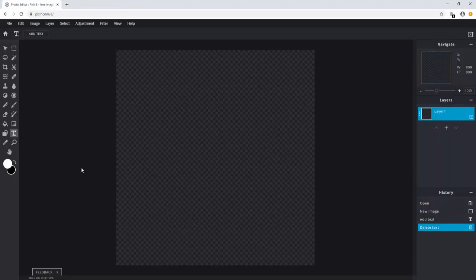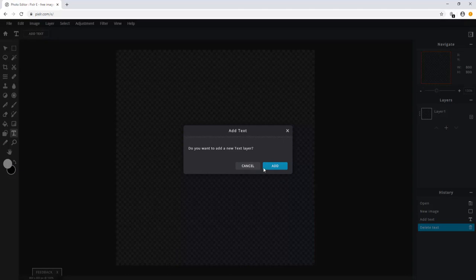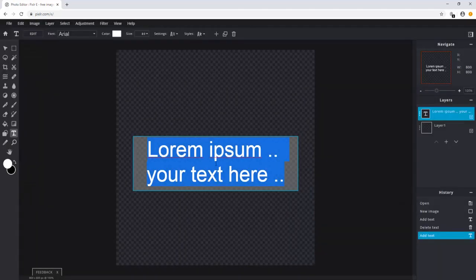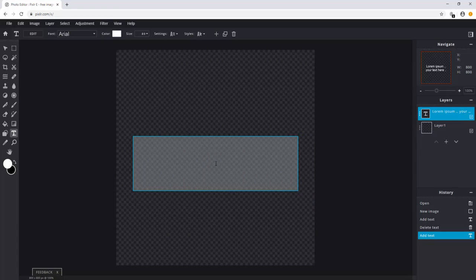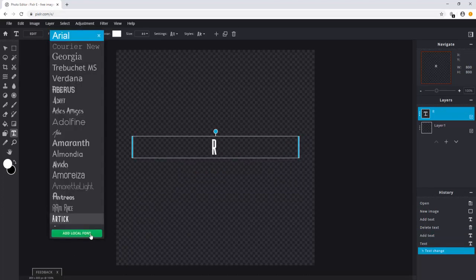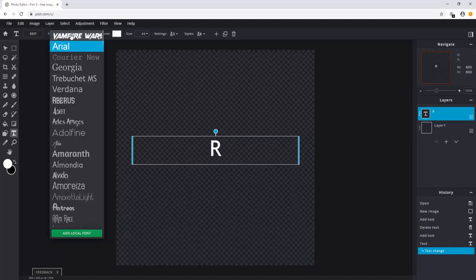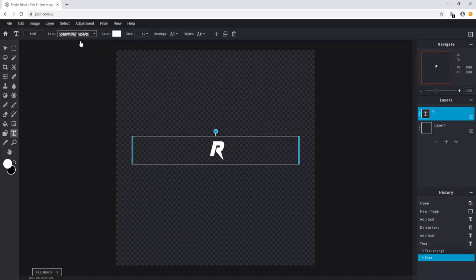After downloading the font, you can add your text. Select the text tool, click on the middle, and click Add New Text Layer. Now, I'm just going to use the letter R as a test letter, but of course you can use whatever you want, depending on what your channel name is. Click on Add Local Font in order to add the font you just downloaded. The font will appear at the top. Select it, and there you go.